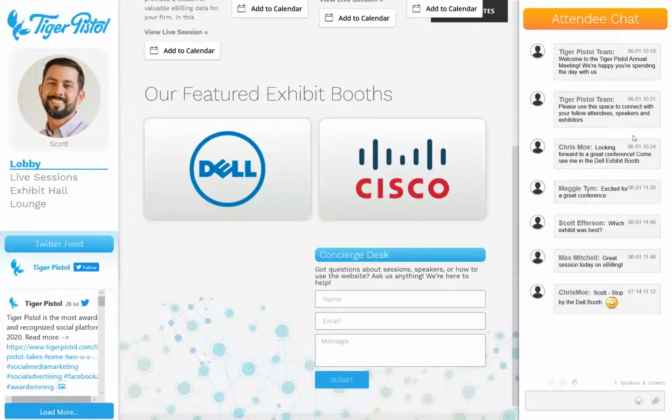And then on the right side, you'll see we have a number of different ways to communicate for the attendees, the presenters, and the host. This is just showing you one example of a global chat feature that is here on the main lobby page. So you can interact with other attendees. You can recommend different sessions to attend, some of the exhibit booths, stuff like that. And so that's an example of chat.